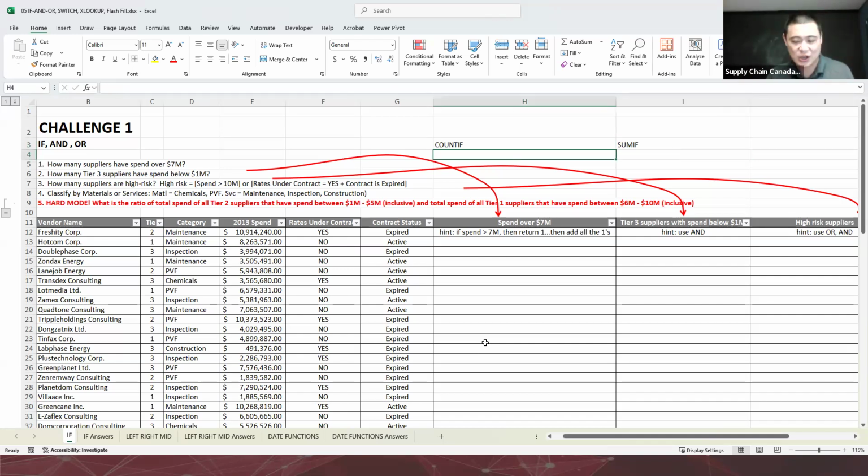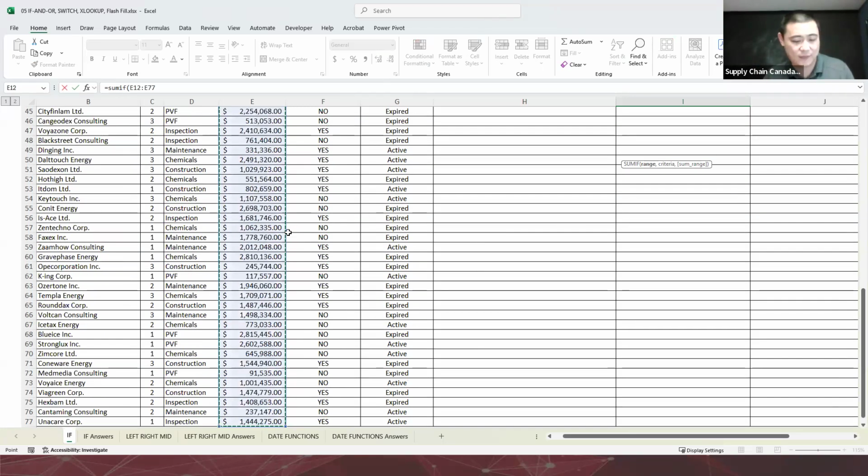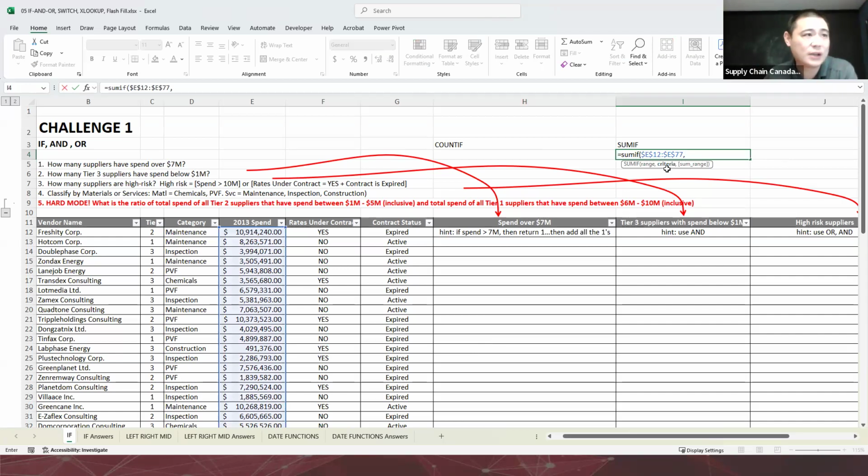COUNTIF only has 2 parameters, as you saw, range and criteria. Range, again, is the column you are doing the filtering. Criteria is what you are filtering for. SUMIF is a little bit the same, but it has one extra part. Range is saying which column am I filtering? That's the same, so this, F4. And then criteria, that's the same. What are you filtering for? Greater than 7 million.